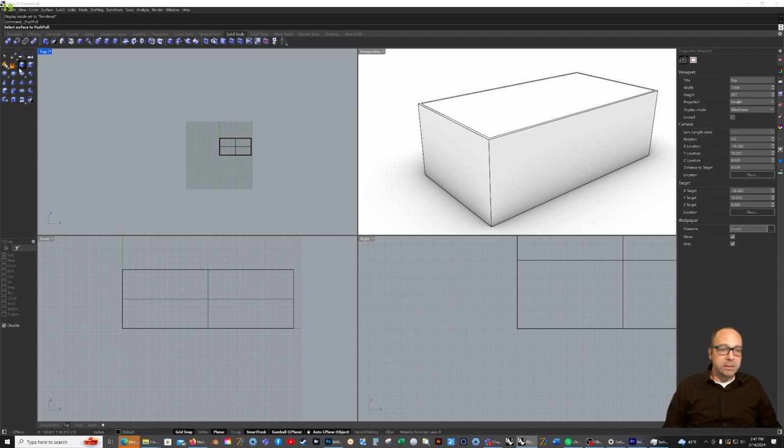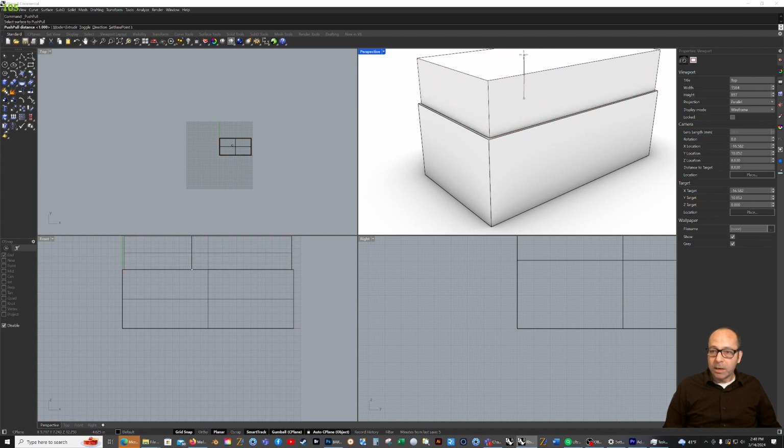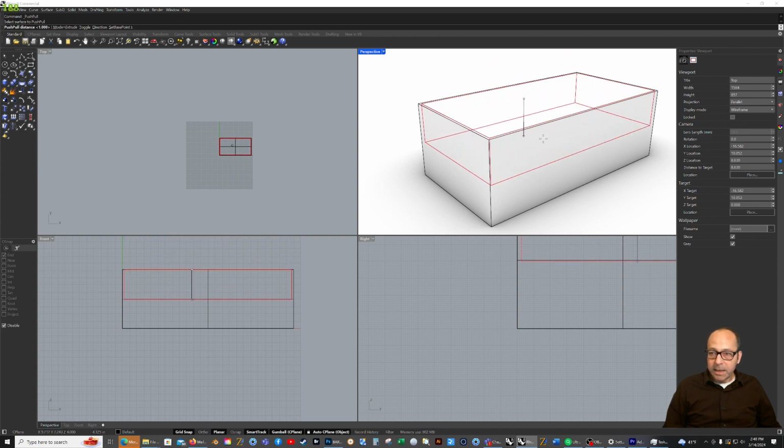But as you see, this changes when you click on the different things here, but here's your standard. So push-pull, I'm going to click, read up here, select surface to push or pull. So I select that one. Now if I go up, it's going to extrude up. If I go down, it's going to cut into the piece.